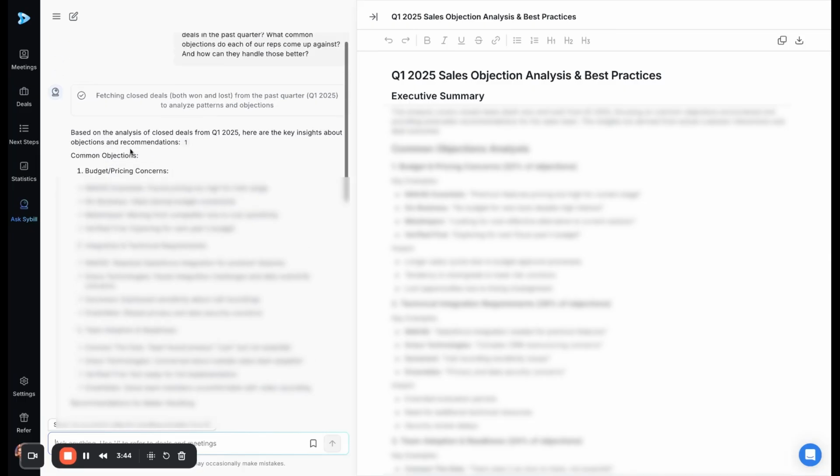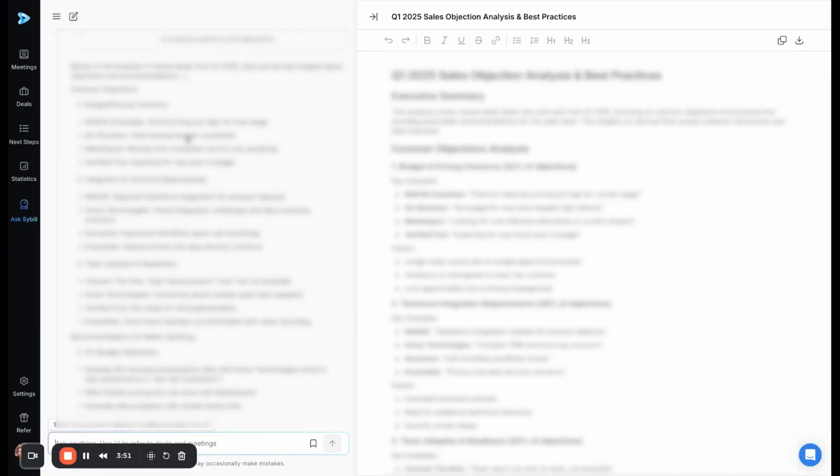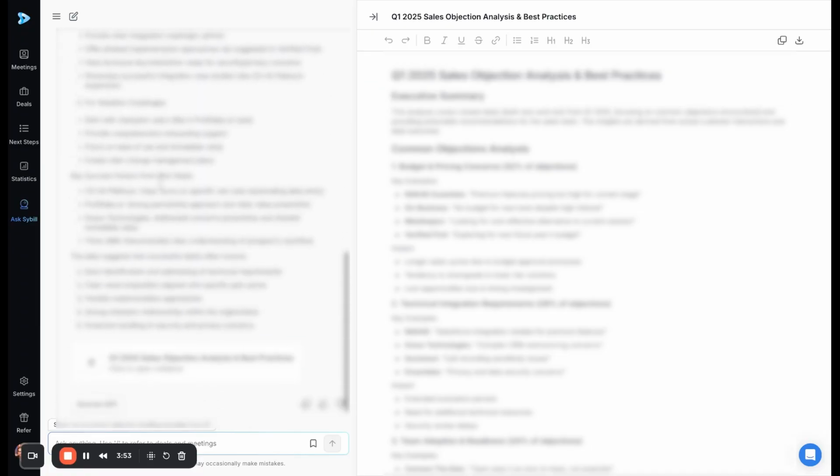So now you can see, based on the analysis of closed deals from Q1 2025, here are the key insights about objections and recommendations. And it has common objections, it has recommendations for better handling, and actually put all of that for me in a report here on the right.